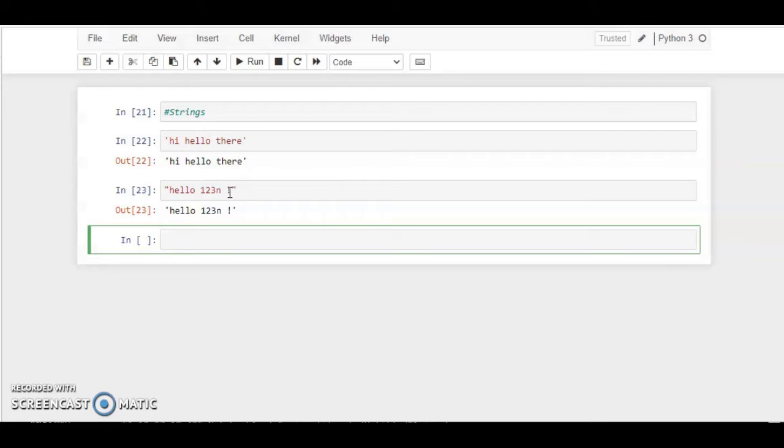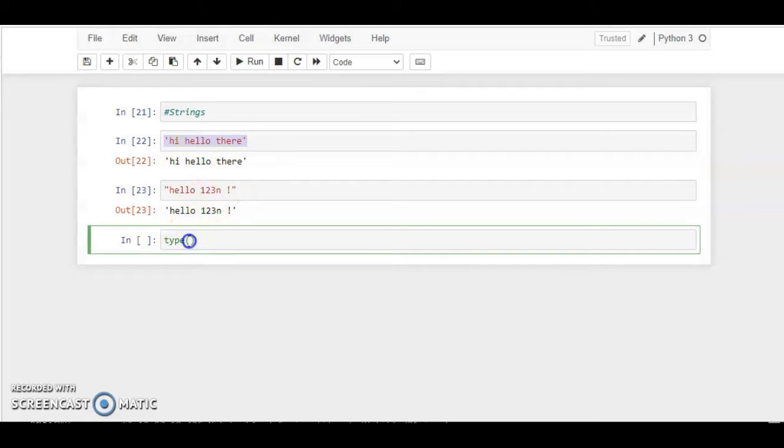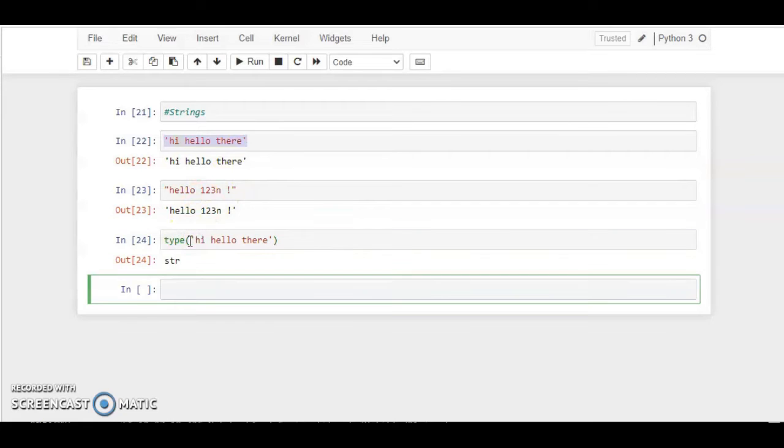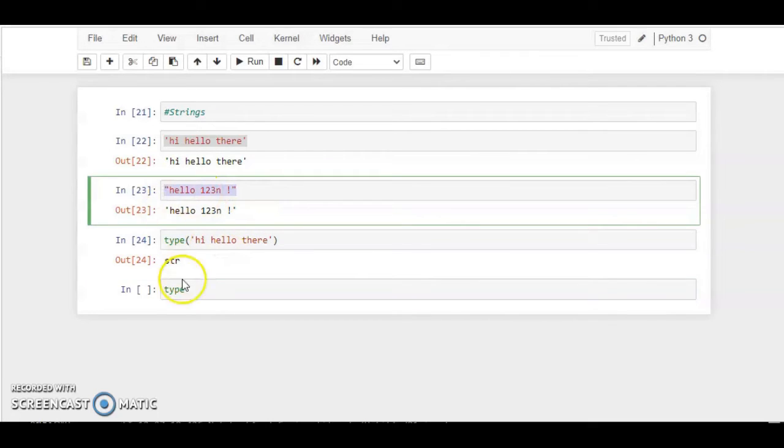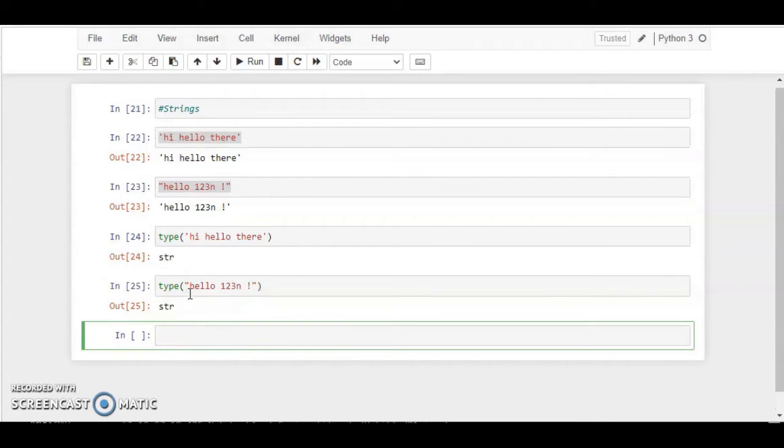And if I use the type function here with the following string in single quotes, it gives the type as str, which means string. And the same thing I can do with the type function for the double quote, which also gives me str.